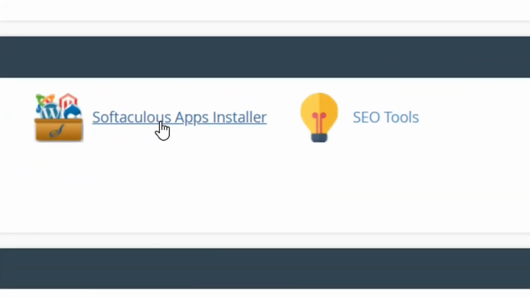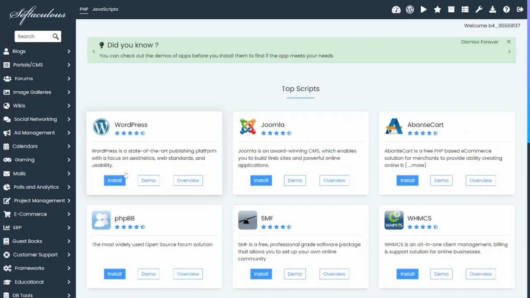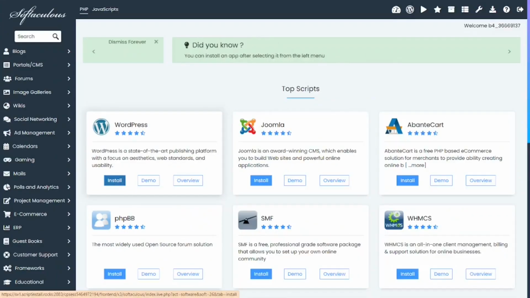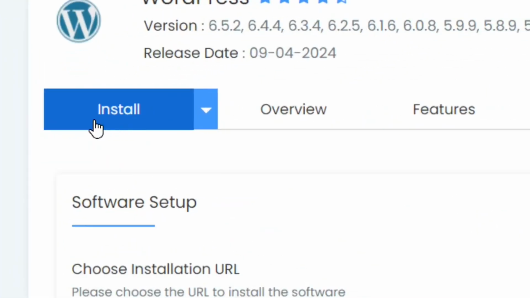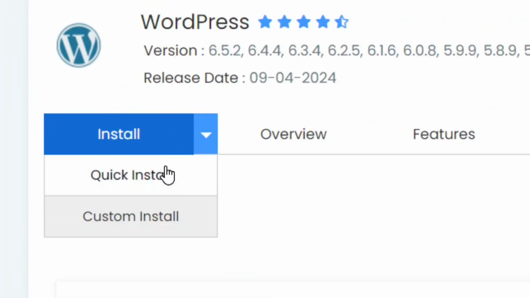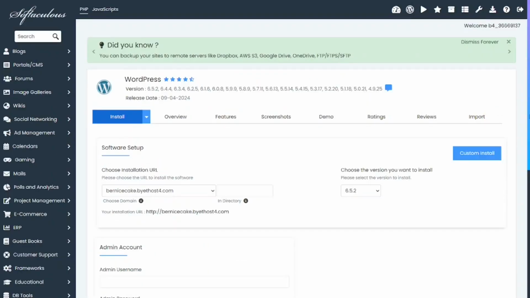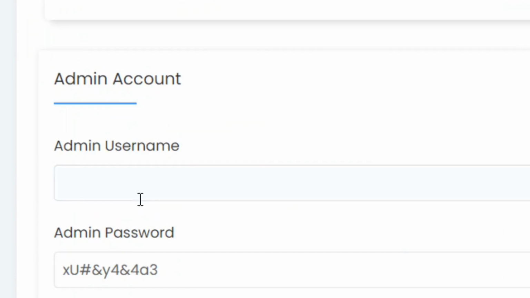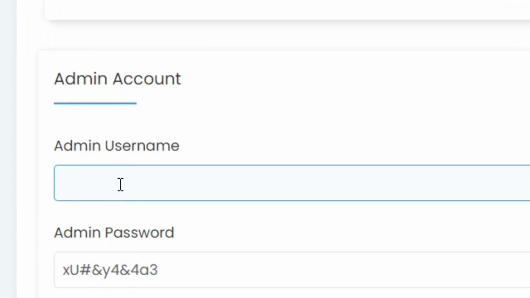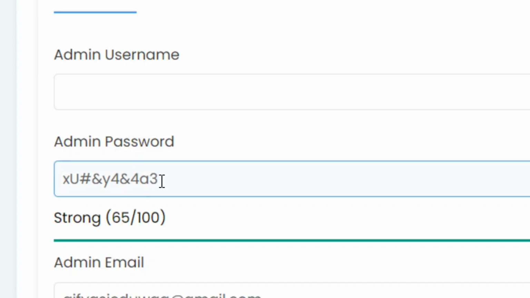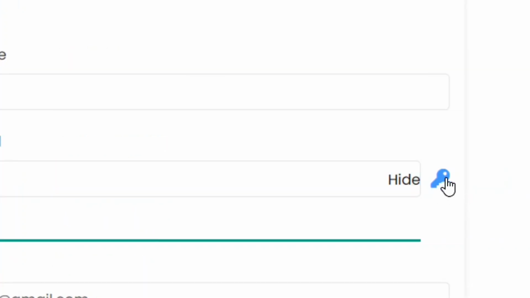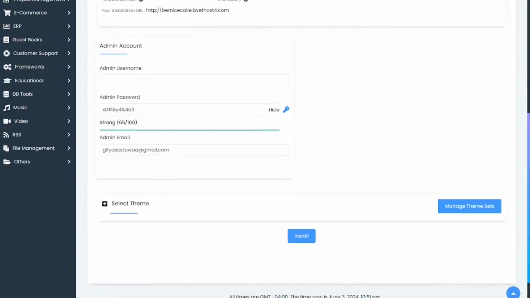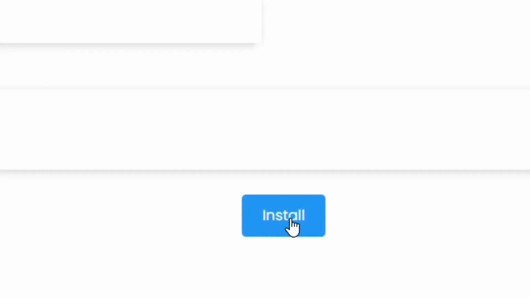Locate the Softaculous app installer and click on it, and then come here where it says WordPress, and click on install. After clicking on it, go to the install part, click on the down arrow, and select quick install. Then come here where we have the admin account, and put in the admin username that you want. Put in the password that you want. You can always click on this key to regenerate a new password for you. After doing that, come down here where it says install, and click on install.